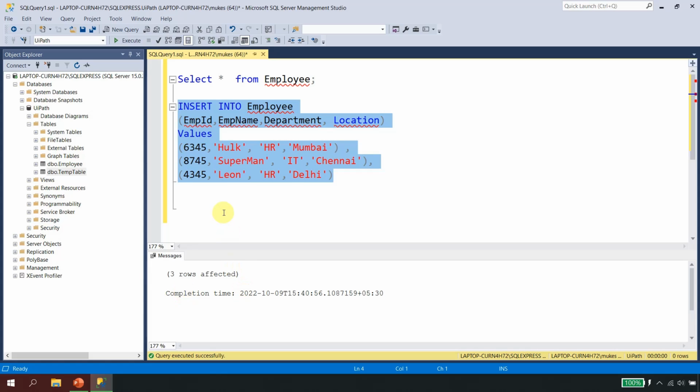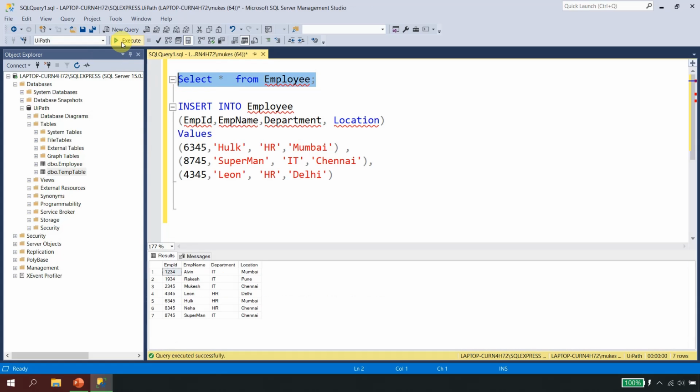How can I validate? I can simply go here and say select star from employee and execute. So in total I have 7 records now, of which 4 are the existing ones and these 3 are the new ones. So the total count is now 7. This is how you can insert multiple records at once.